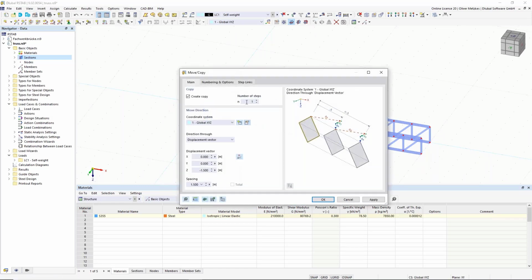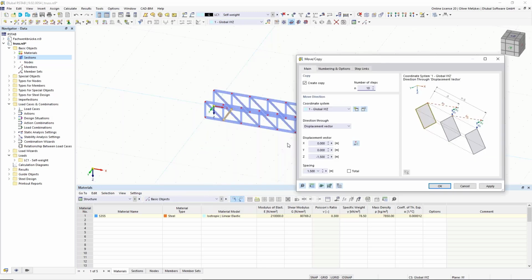But now saying that I don't want to have one step, but I want to have 10 steps. 10, sorry. And for the displacement vector, I could also put it in directly. So in the X direction, it would be 1.5 meters. But another option would be to use this picking function to pick the distance and the displacement vector directly from the model. I will show that.